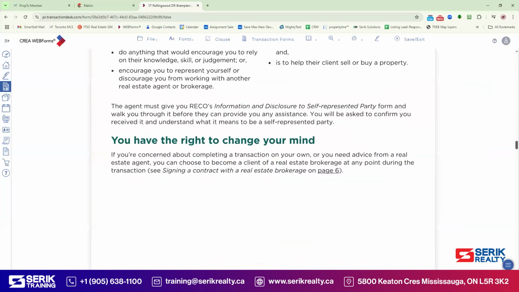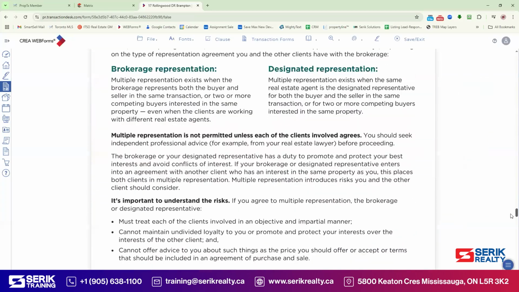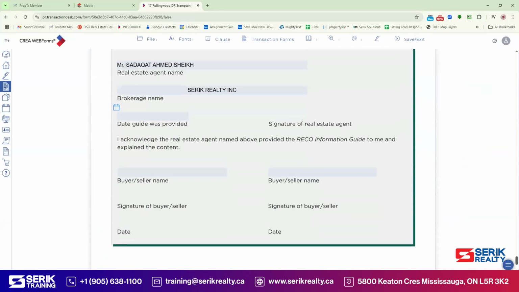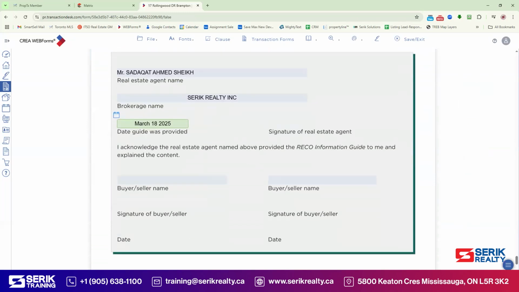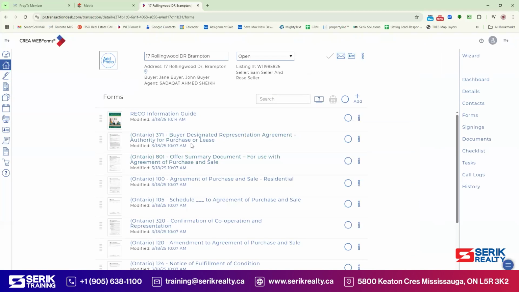The RECO guide has to be completed on the very last page. There is brokerage information and client information. We'll fill out the information, and because the template was there, it picked up my name and the brokerage name already. I'll put today's date and the buyer's name, John Buyer, because this is something you have to do manually. The system will not pick it up. Once you do that, you save it and then move on to the next form, which is Form 371.